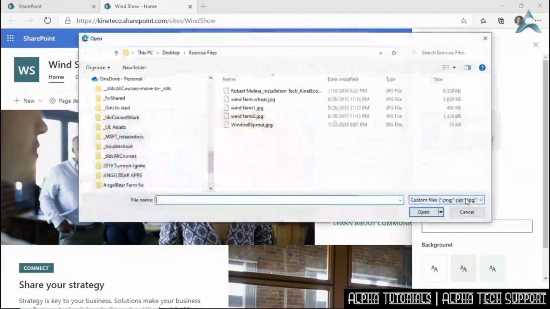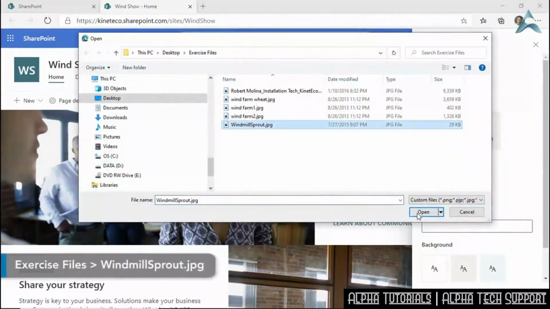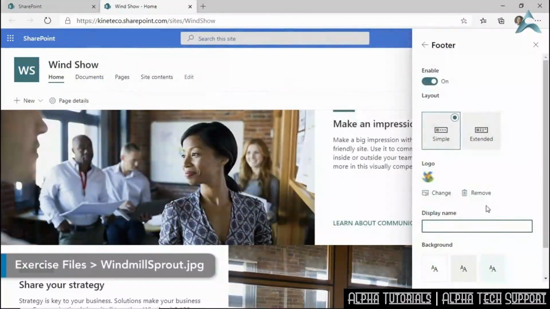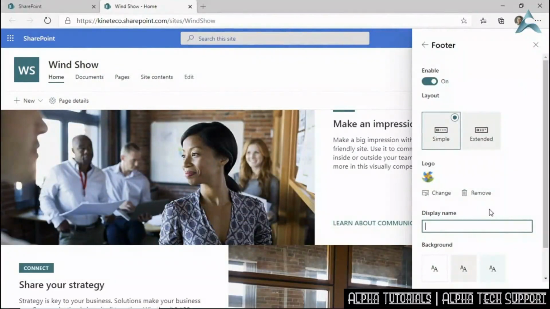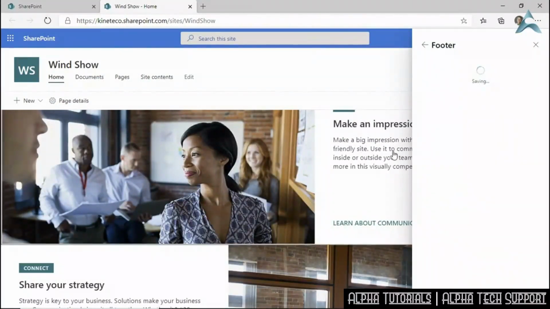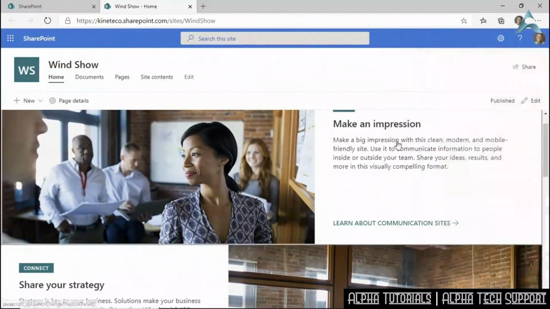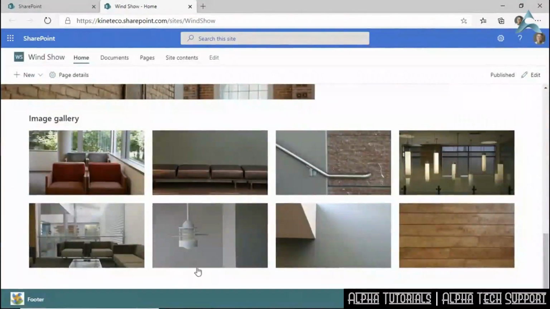I'm going to add the same logo to the bottom, windmill sprout, and the display name that I'm going to add is footer, just so we can see it, and click Save. If we now scroll down to our footer, at the bottom, we have the logo, the word footer, and edit.